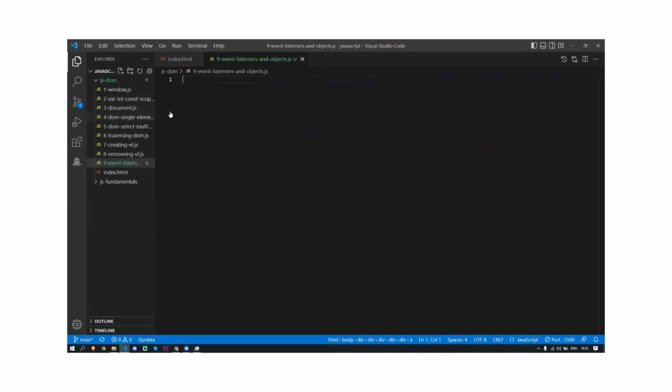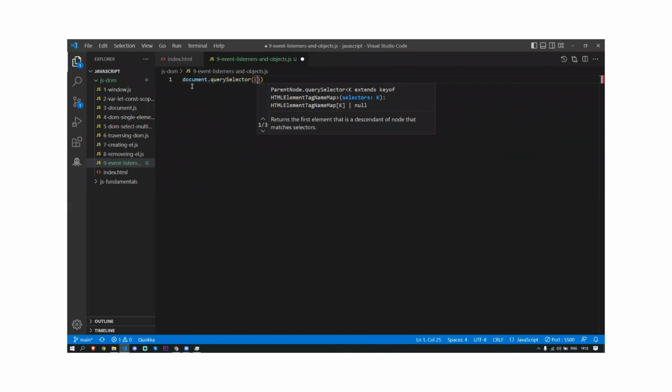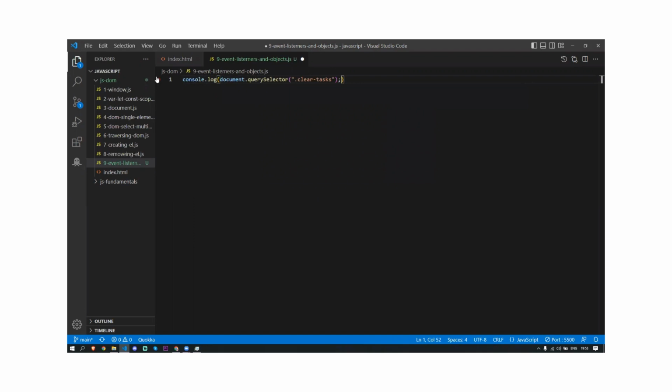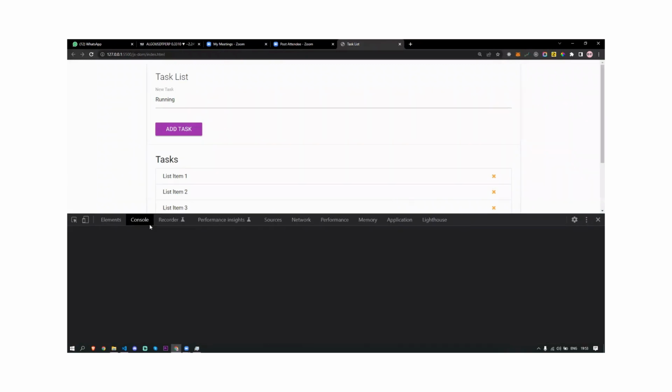So basically we're going to use document query selector, right? On the first day itself, I told you that I'm going to stick with the query selector, not getElementsByClassName or getElementById. So with the query selector, I just pass the class to target the clear task button. If I console log this, I can get the button in my console, right?